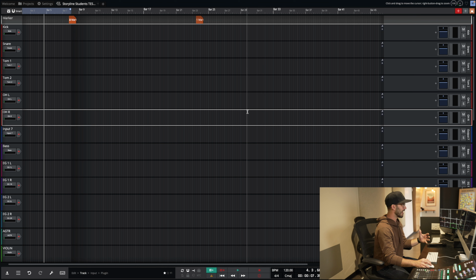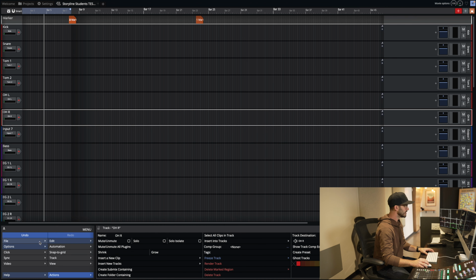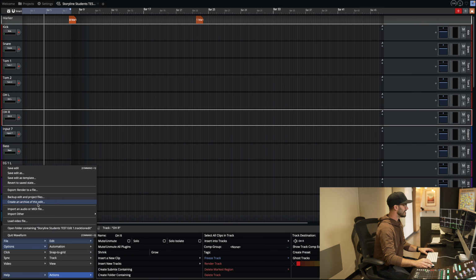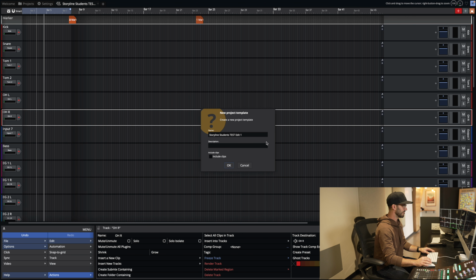So once you've dialed that in and you're where you want it to be, you can come down to this little arrow. You can click File, and then you can click Save Edit as Template. And once I click Save Edit as Template, I'm gonna give the name for a template, Storyline Students Virtual Soundcheck, and this is the template to record a service for virtual soundcheck later. And then you can go ahead and click OK.